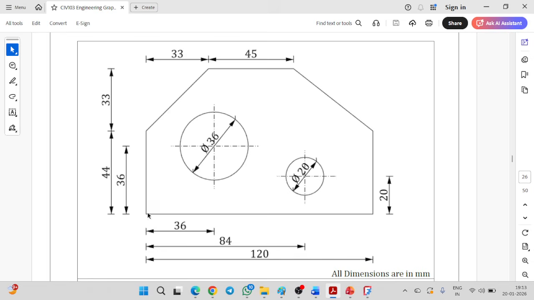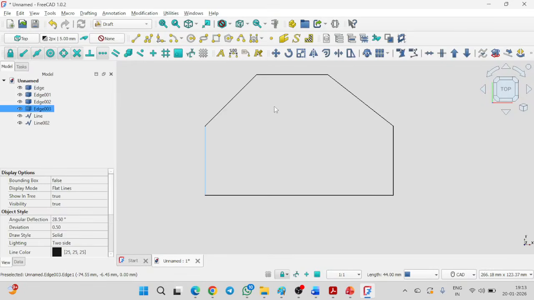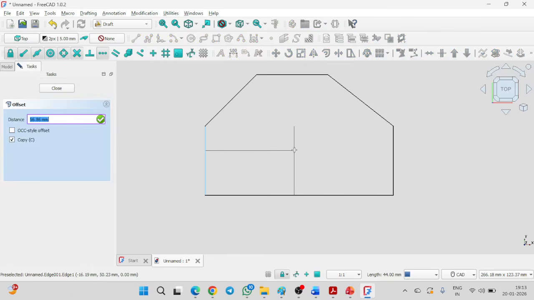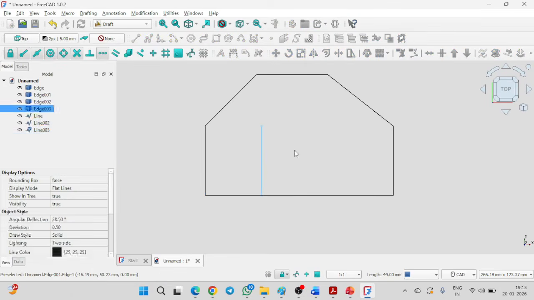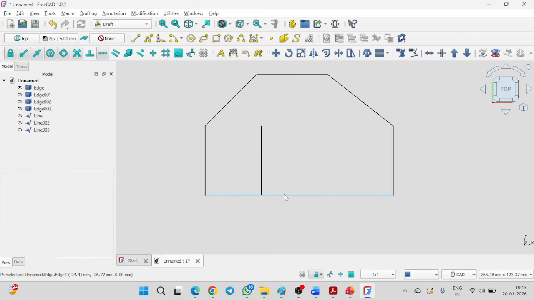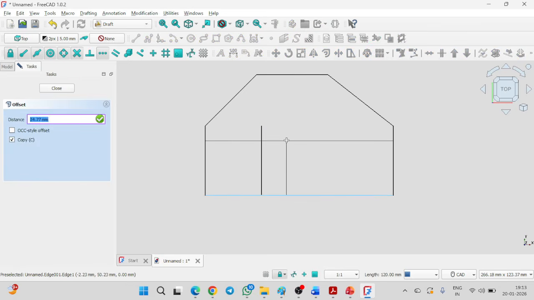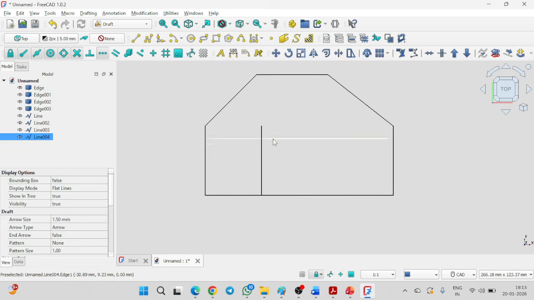So now I can find that particular position. Let me go with this line. Make it as an offset at a distance of 36. And here also this line can be made as an offset with a distance of 36. So that intersection will represent the center point of that particular circle.